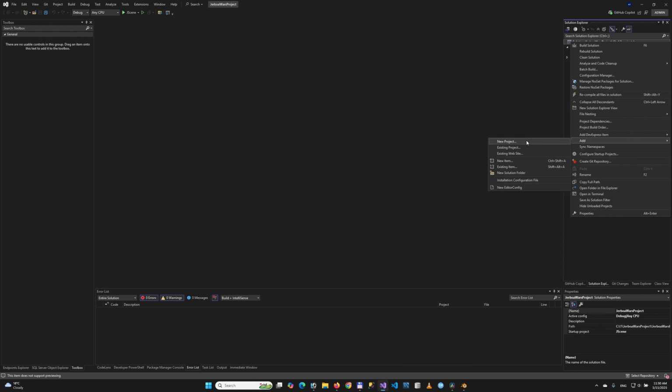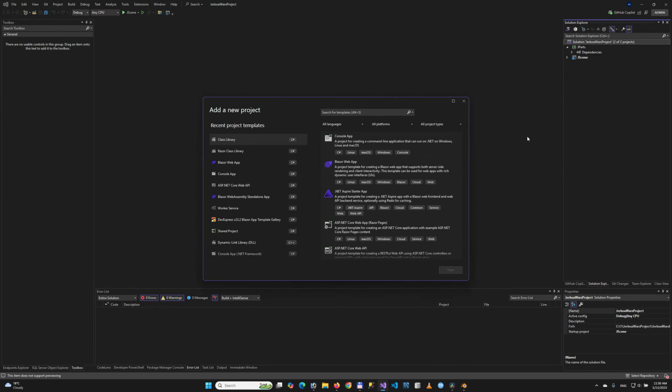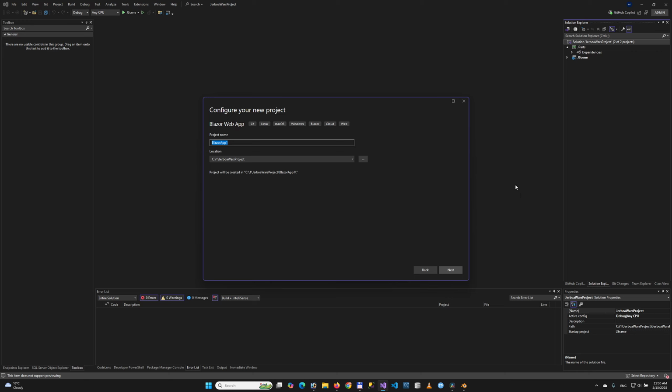So add a new project, and that is going to be an ASP.NET Core web, not the web API. What we want is a Blazor web app. It's also right here. We're going to pick a few options. Let's name it JGame.